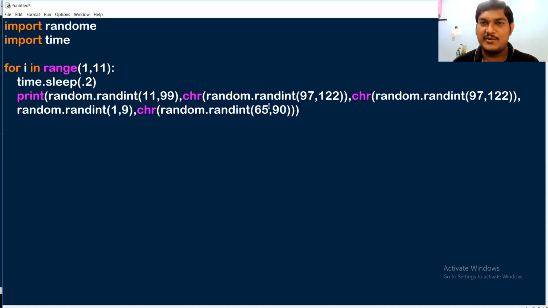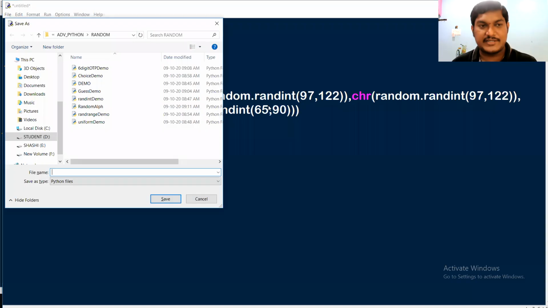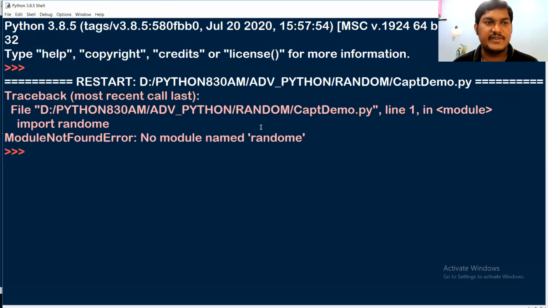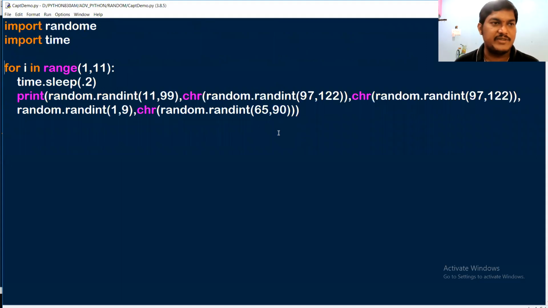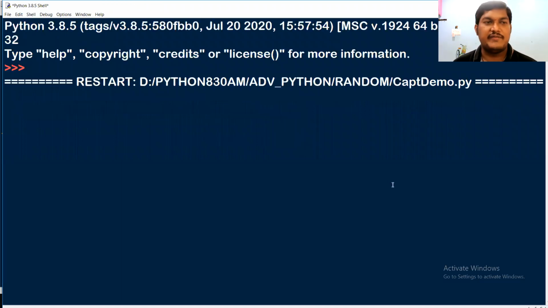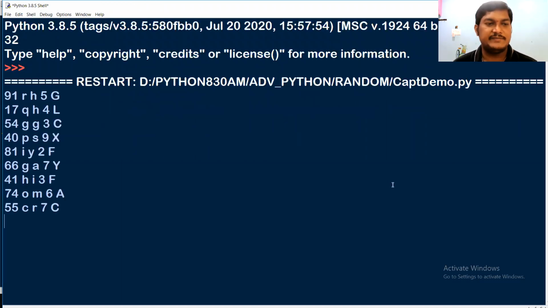If everything goes fine, then as per our expectation, we are going to get the CAPTCHA. captcha demo.py. You can give any name for your program and save it. Go to the run menu and click on run module. If everything is fine, yes, there is something like random. It's just a small typing mistake, gentlemen. I'm sorry. So just go to the run menu and click on run module. If everything is fine, we'll be getting it this way.